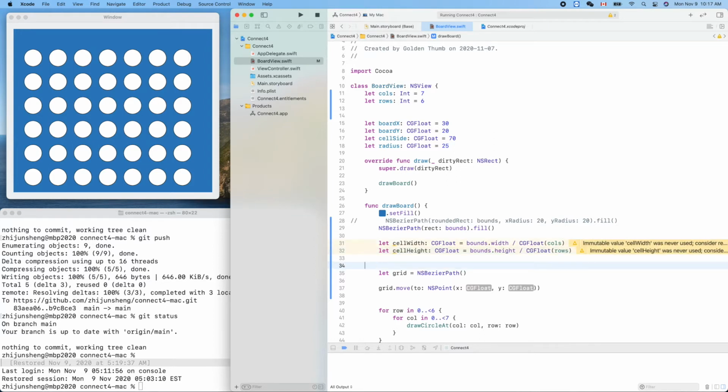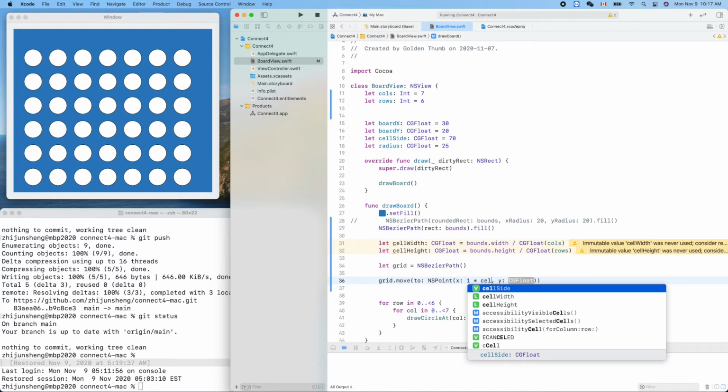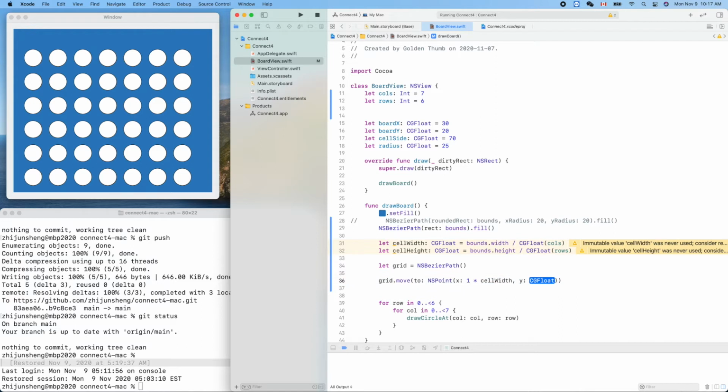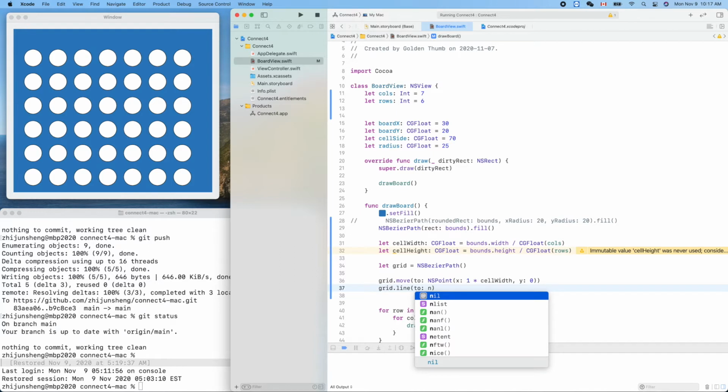Now we can use that to draw a grid. So let's draw the first line here. Let's draw the vertical line first. Okay, so like that, x will be 1 times cell width, and y will be 0, right? Start from there, and line 2, and as it's already there, and as point x.